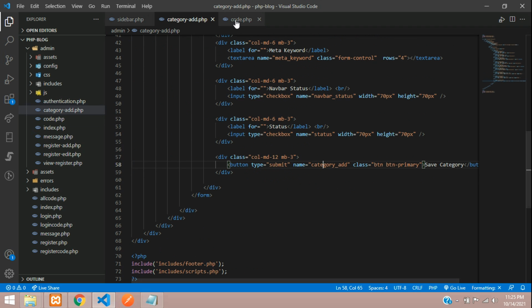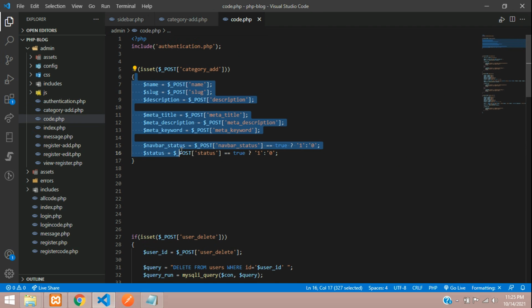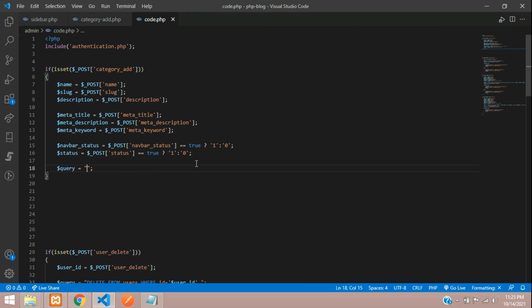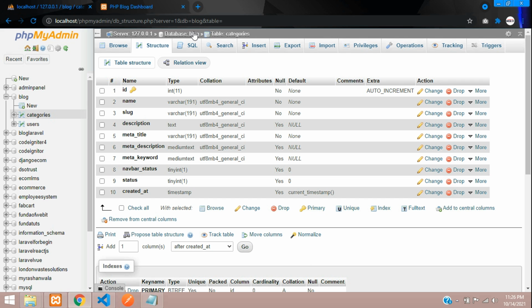And now let's insert all this data into our DB. So for that, guys, you need to type the query. So $query is equal to, let's write the command to insert the data. So insert into the table name. So my table name is categories. So you can just browse.